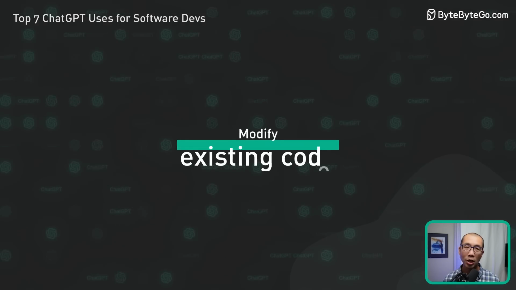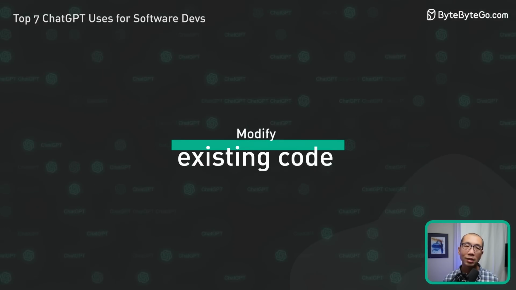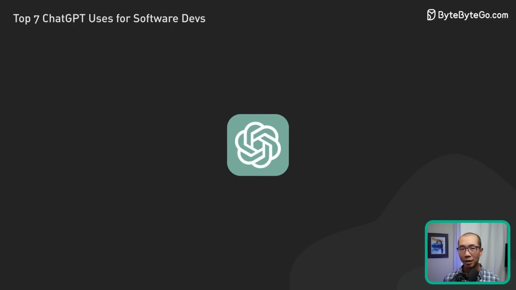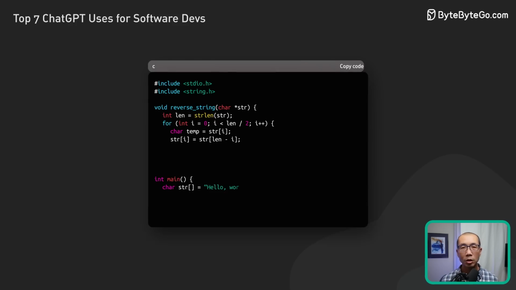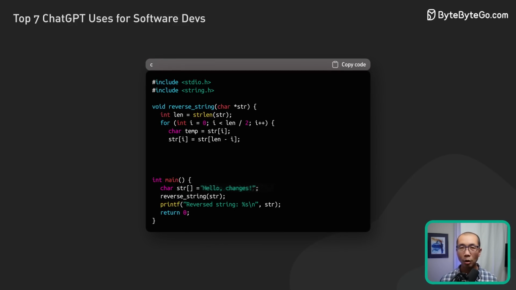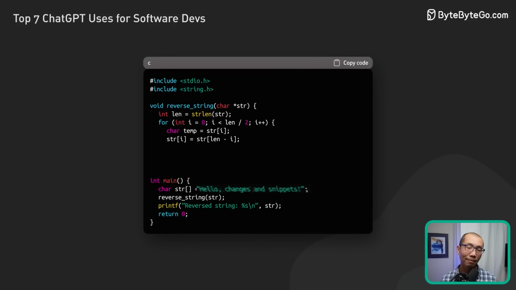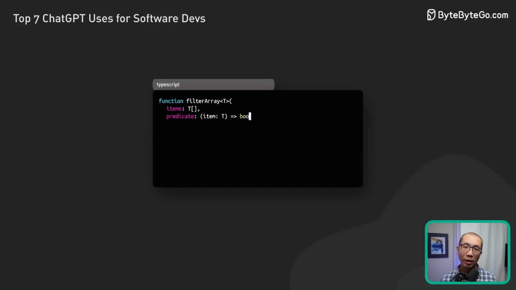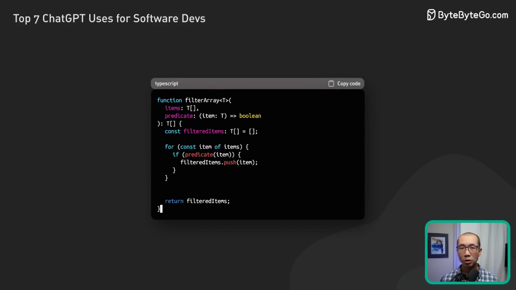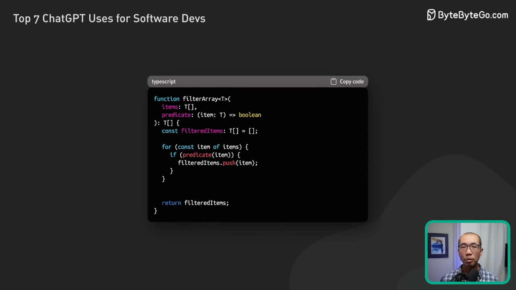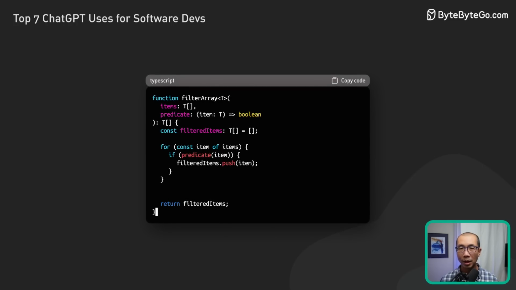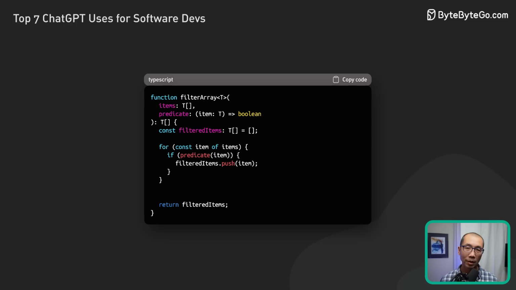Another great way to use ChatGPT is to modify existing code to add more functionality. With ChatGPT's understanding of programming languages and software engineering concepts, it can help us enhance our code by suggesting changes or providing new code snippets. Let's consider a real-world example where we have a TypeScript function that filters items from an array based on a provided predicate function. Here's the original function.